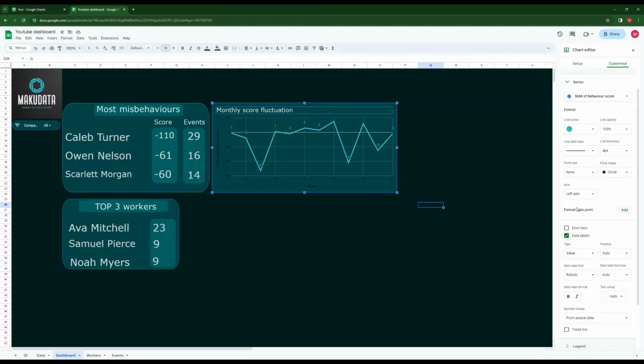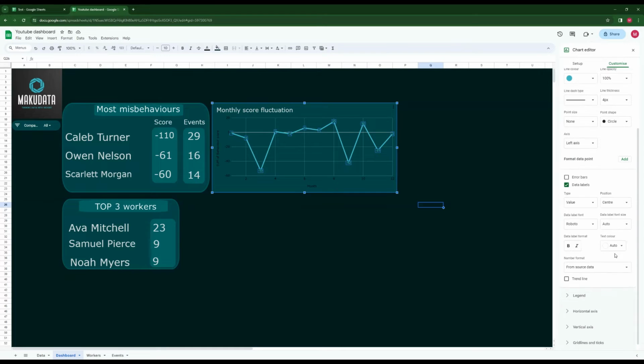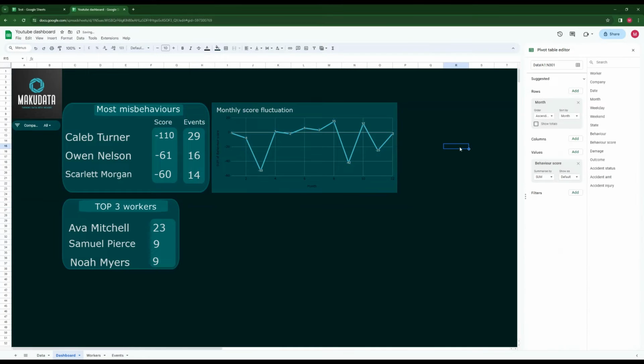So to fix that, we're going to change their position to be center. But as we can see, we need to change the color of these data labels as well, because it blends in too well. So the text color of the data label will be the same gray tone. Yeah, I think it's looking pretty decent.